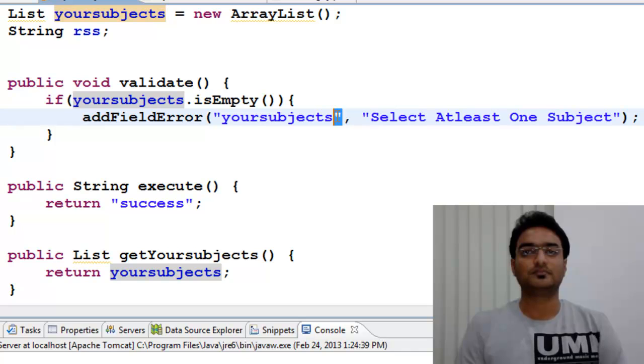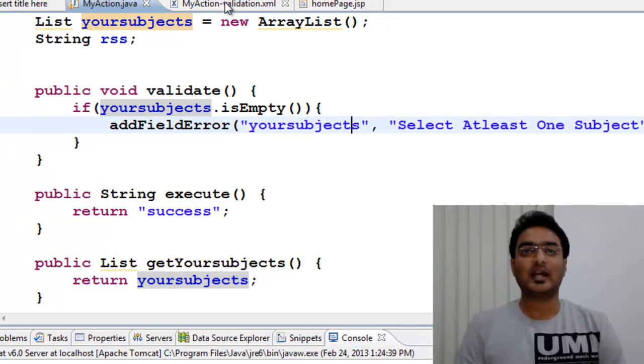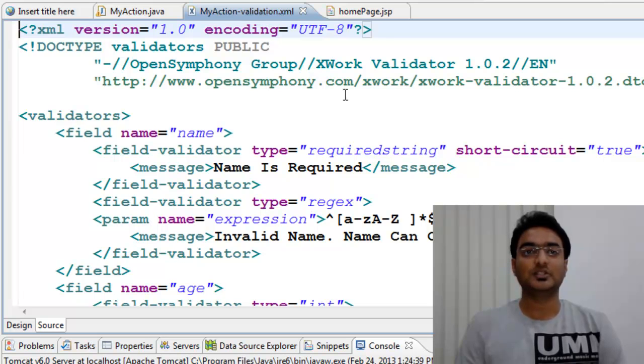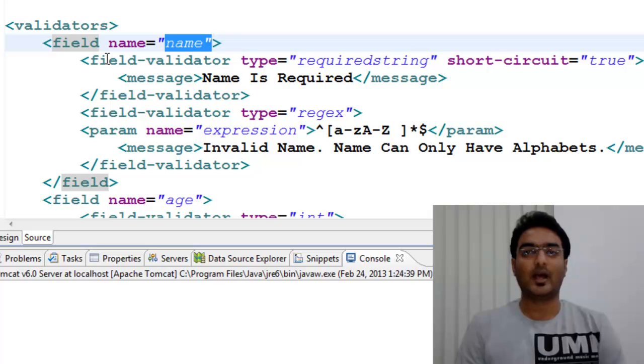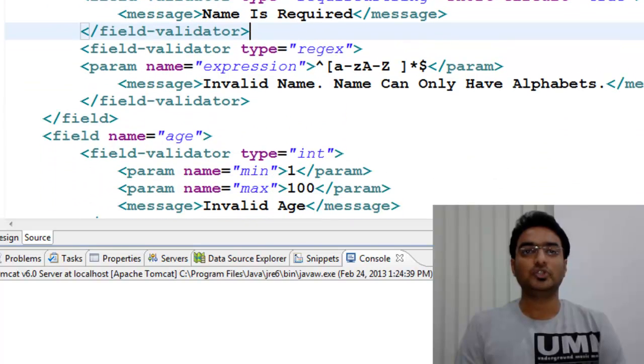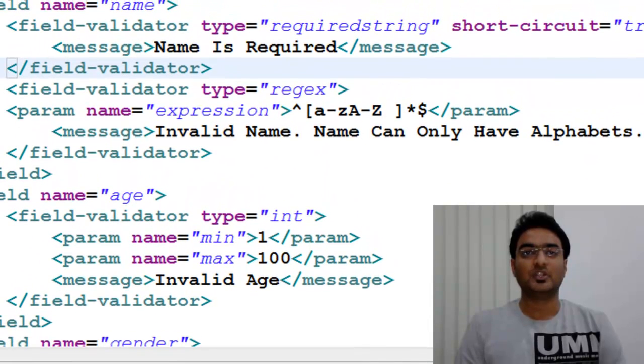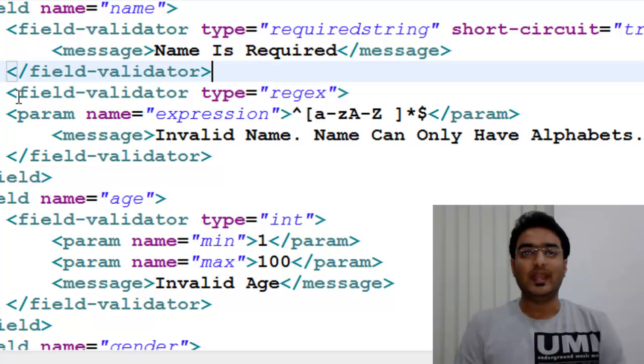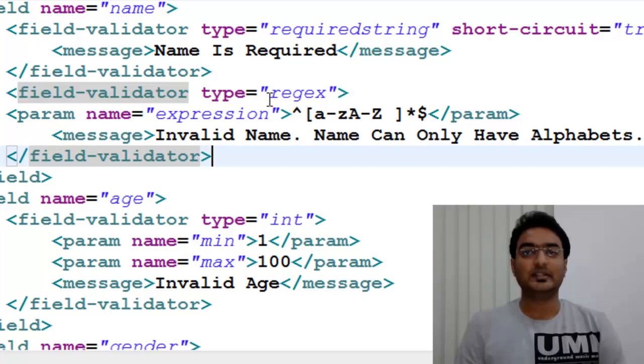Before we execute, I want to add one more validator. Open our action class validator, that is myaction-validator.xml. For the field name, we already added the required validation. But we want the user to use only alphabets. So to do this, we add one more Struts default validator, regex, short for regular expression.